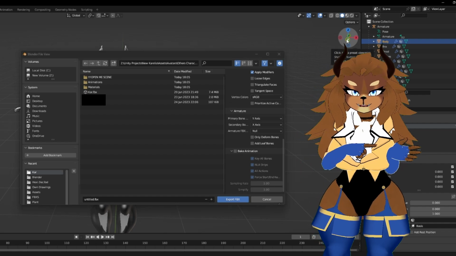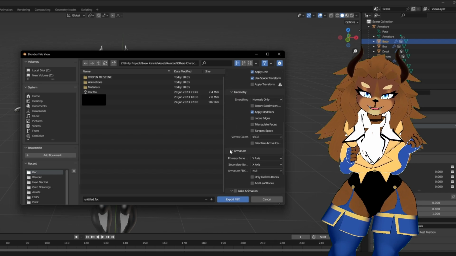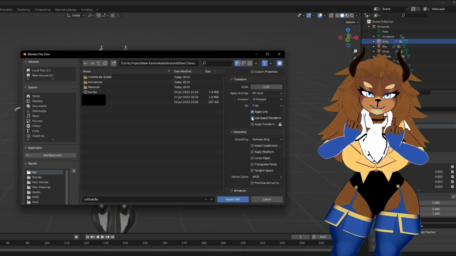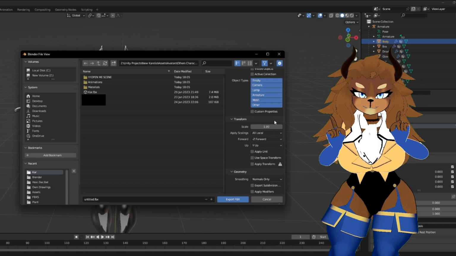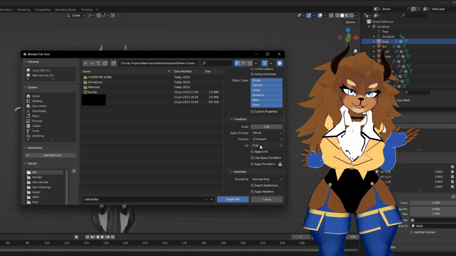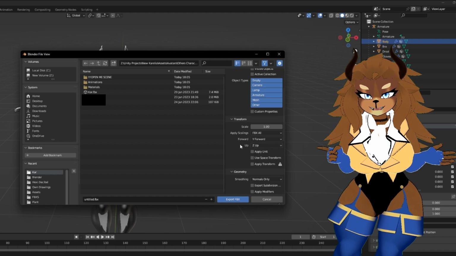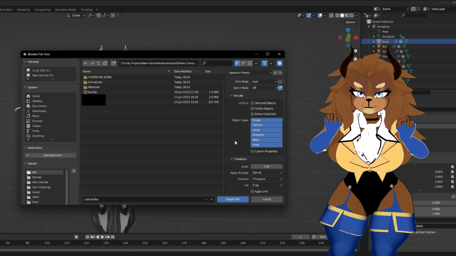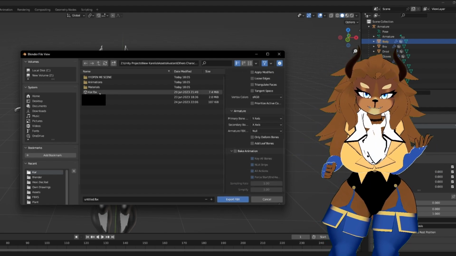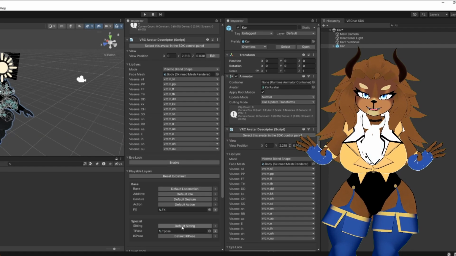Disable Apply Modifiers under Geometry. You really don't want this one because otherwise your model won't animate correctly. And disable Use Space Transform and Apply Unit in the Transform tab. While we're in the Transform tab, we'll set forward to Y and Z to up. Though for some models, -Y is forward. So if the model's backwards in Unity, just change this and re-export the model.